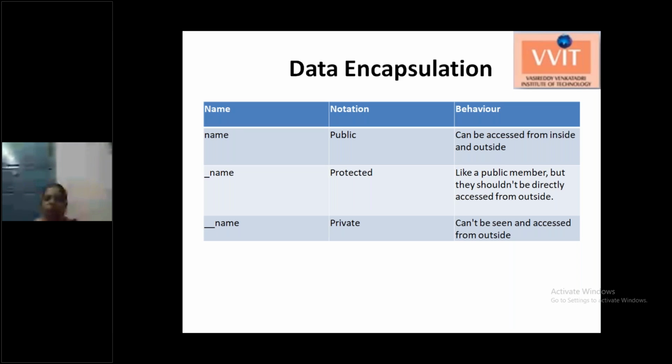So these are the three access specifiers we have. Remember these notations because in Python we'll use them. A variable without any prefix or suffix is the public variable, one underscore symbol as a prefix is the protected variable, and two underscore symbols as a prefix is the private variable. Next, here is the example for those access specifiers and encapsulation.